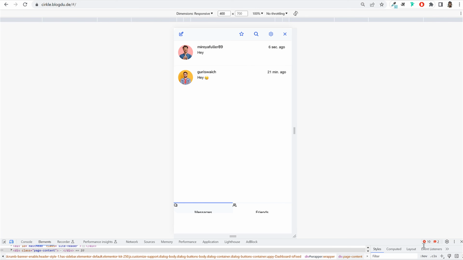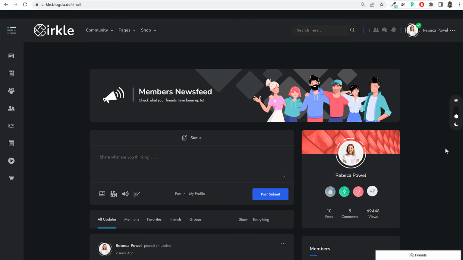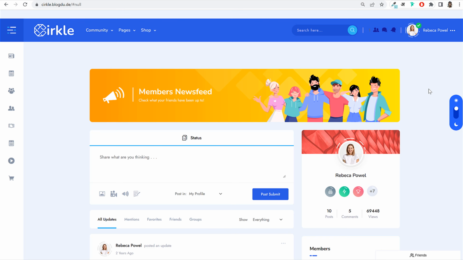Let's come back to the desktop version again. In the desktop version also, you have this dark mode and light mode, obviously. Very important nowadays, the dark mode option is very important. So we have this dark mode and light mode option on our website.